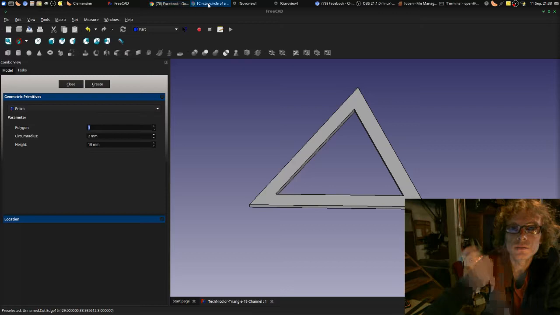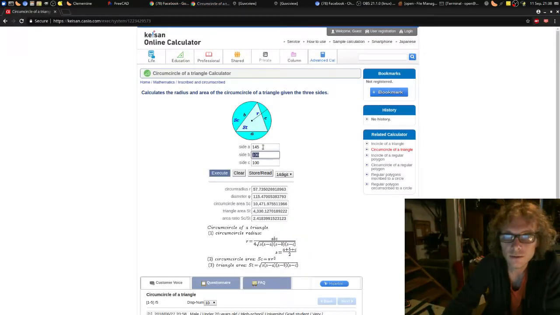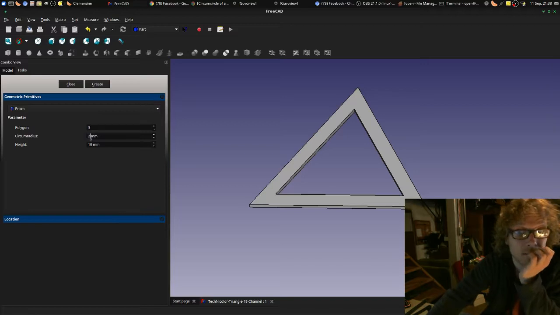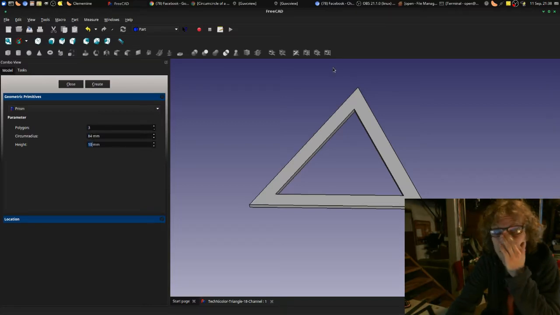So then I'll enter that 145 into my calculator online, which is right here, 145, execute. And it'll give us a number, 83.715789. Basically, we just want to round that up to 84. I always like to round up for the tolerances in most cases. 84. And then the height of this is where we choose the height of it.